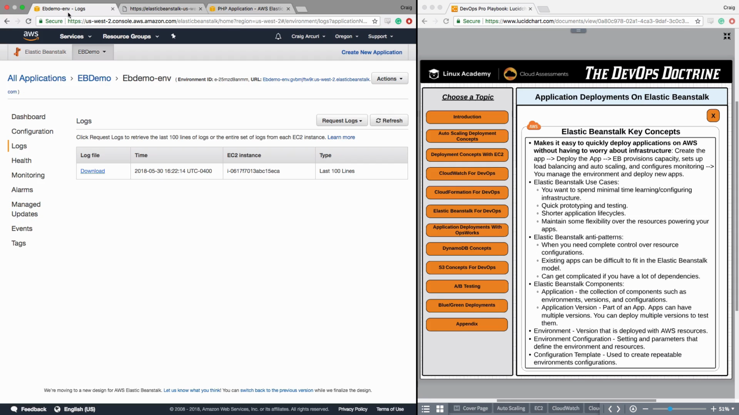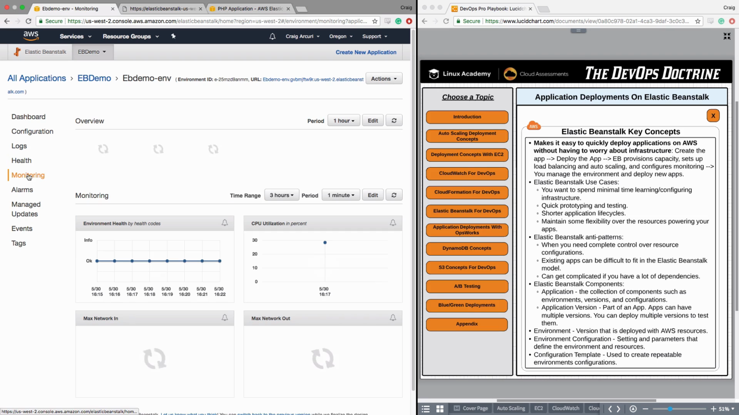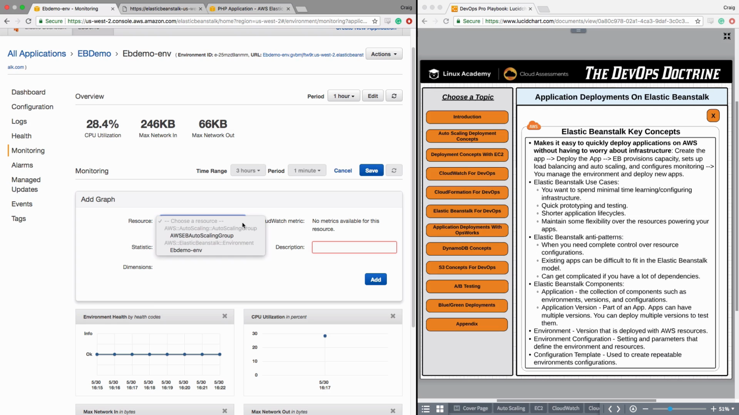So let's go back. Let's check our health. We know we're good here, but there we go. Let's check out our monitoring. So we have access to some different graphs: environment health, CPU utilization, max network out, max network in. We can change time ranges and the time period. We can edit and get a little bit more detailed information. We don't have a lot going on in this environment.